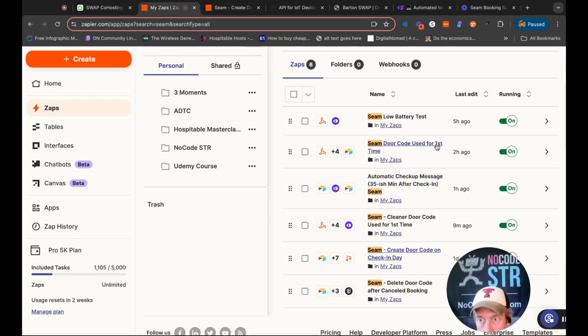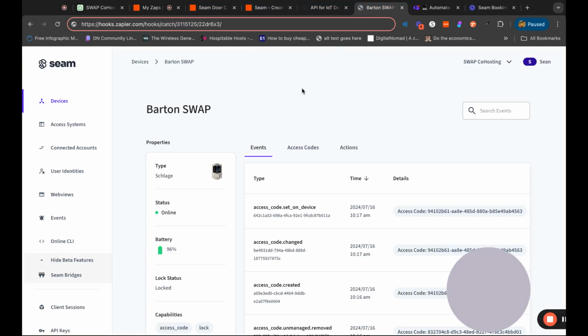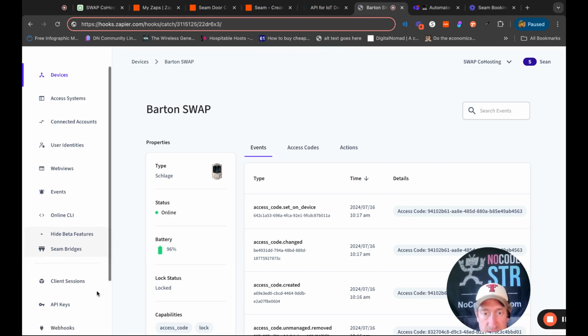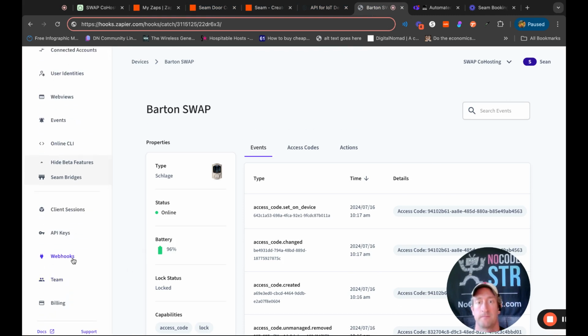So I think this is interesting. So this is the Seam door code used for the first time. And I'll show you this one real quick. And what's different about this one is instead of it being straight through Zapier, it's actually through, it's called a webhook.